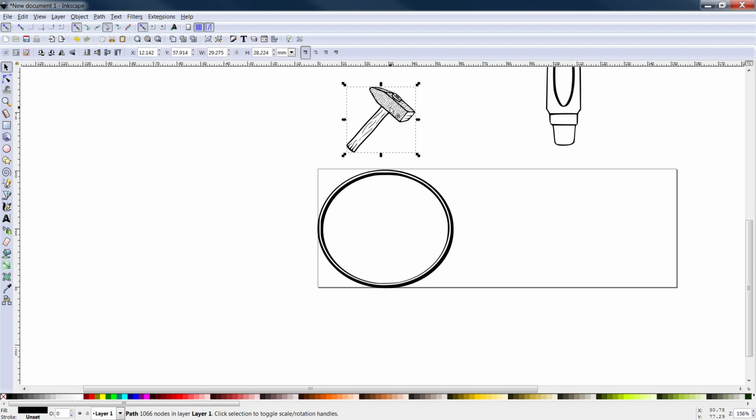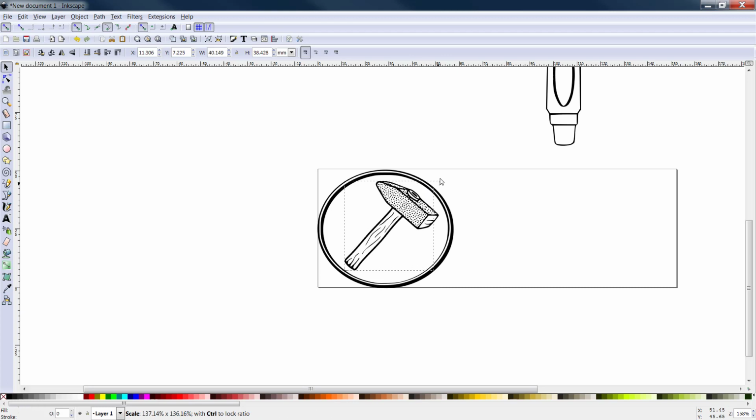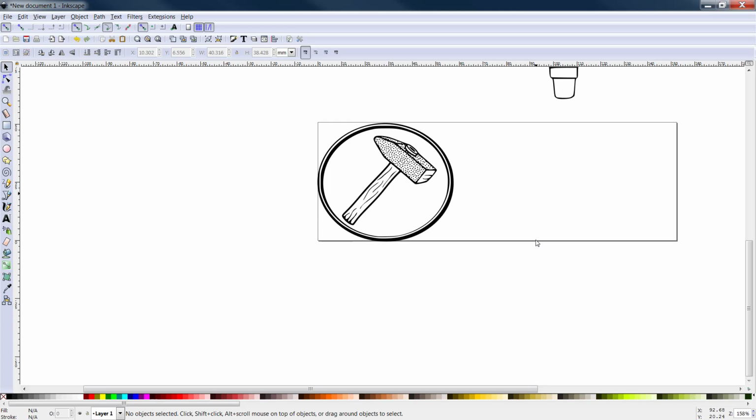Bang, that's done. Grab the hammer, pull him down inside the circle here, okay? And we're going to take him and try to boost him up here just a little. Stretch him out a little. Alright, there we go. Now, I'm going to leave him for just one second.